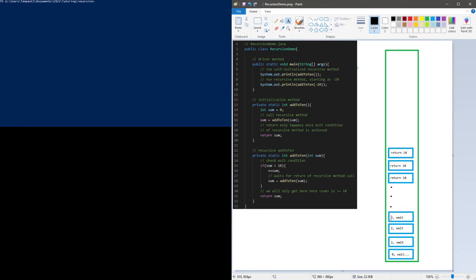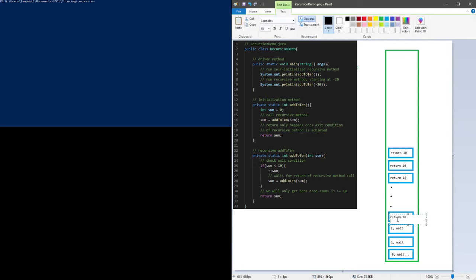This will keep going. The one that had 3 right here had passed 3 in and was waiting. What it's going to receive from the one that was 4, presumably, is 10. So again, just going to return 10. Same thing with the one that is 2. It's also just going to return 10. Again with 1. Now in this case, I'm going to slow down a little bit to make sure that it's really clear what is going to happen next.